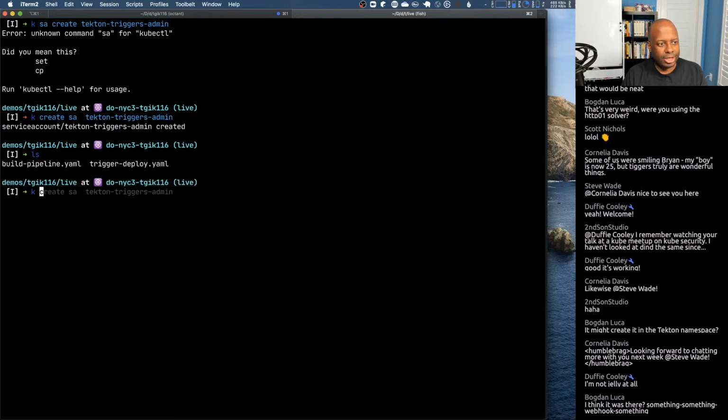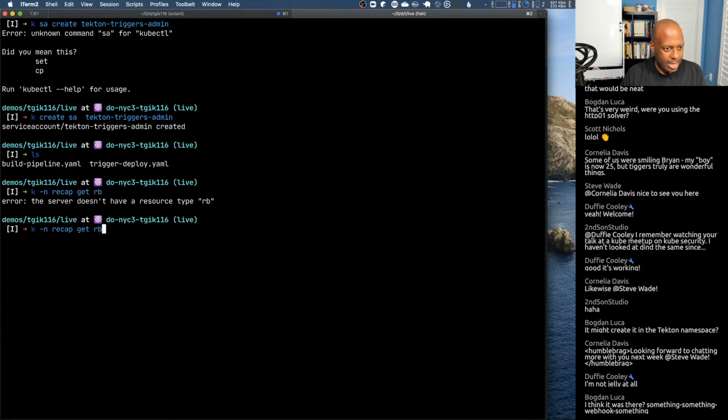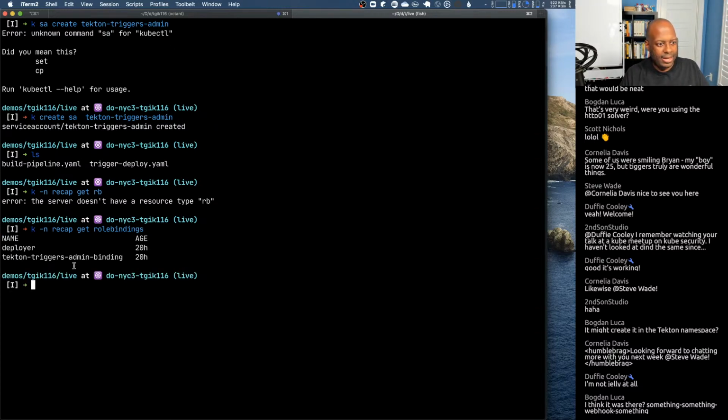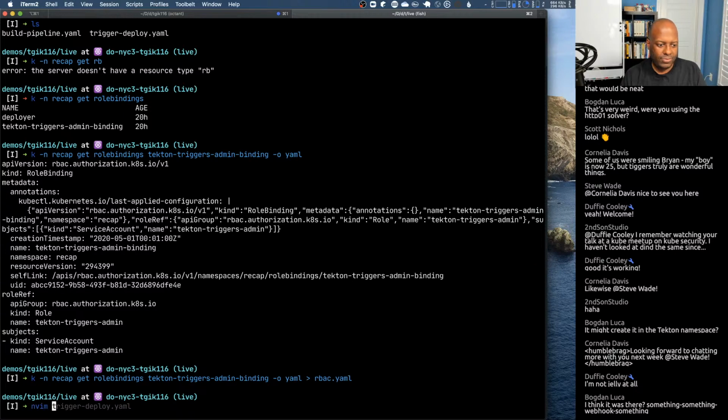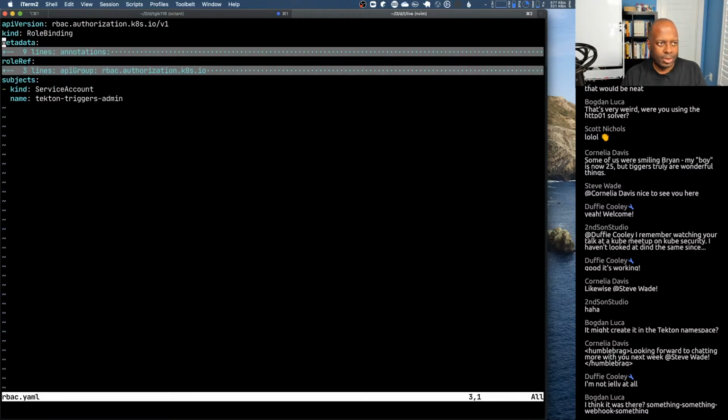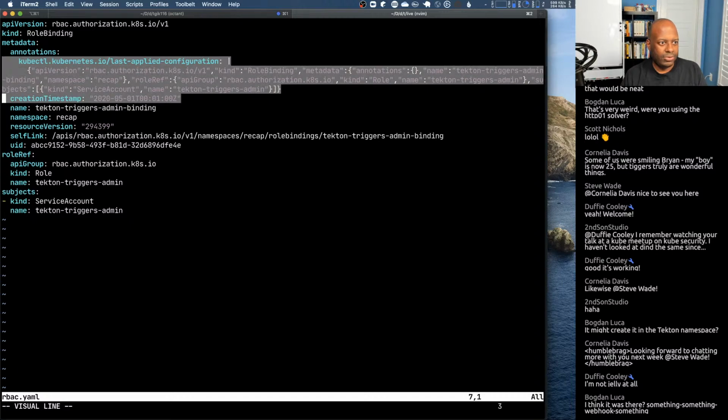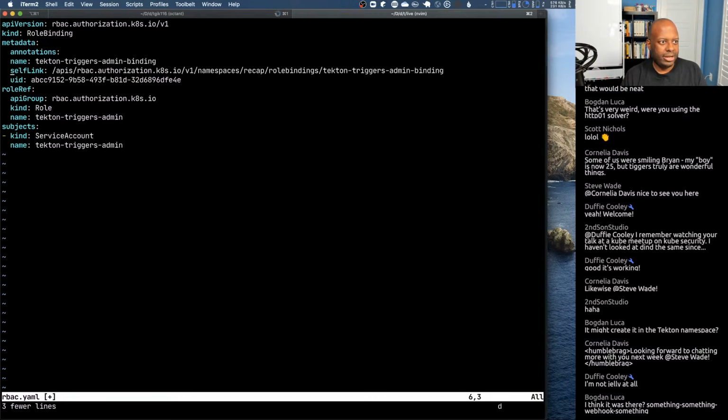So now what I want to do is go K-N recap get role bindings. No, role bindings. And we'll get this one. So we'll go K-N recap get role bindings, and then spit that out as YAML and see what it looks like. We'll spit it out to rbac.yaml, and we'll nvim rbac.yaml, and just get rid of all the stuff that doesn't need to be here.